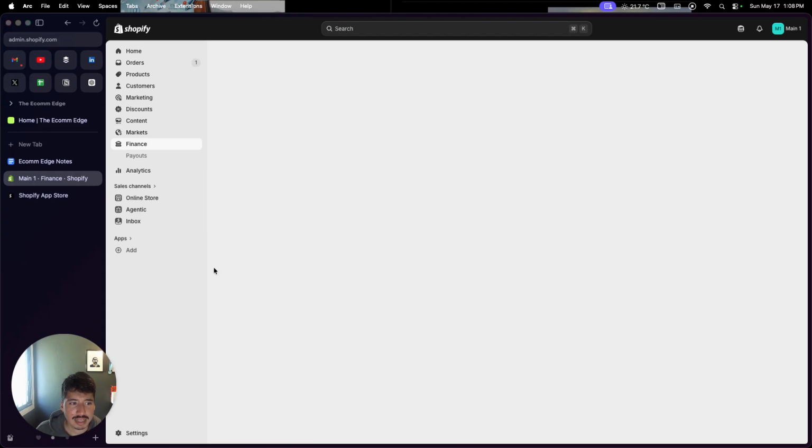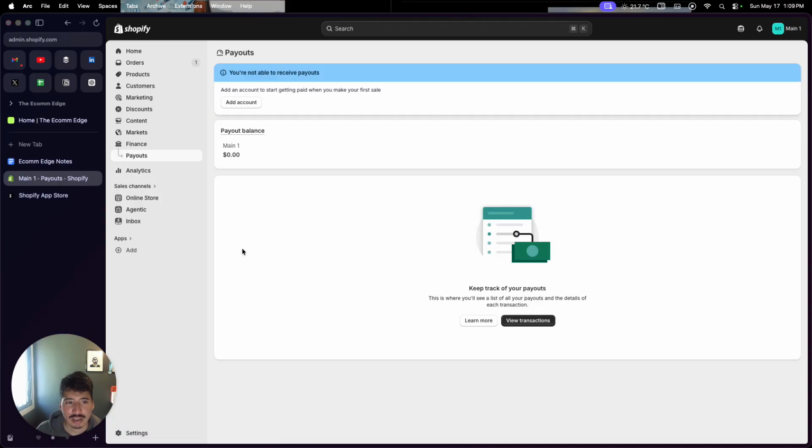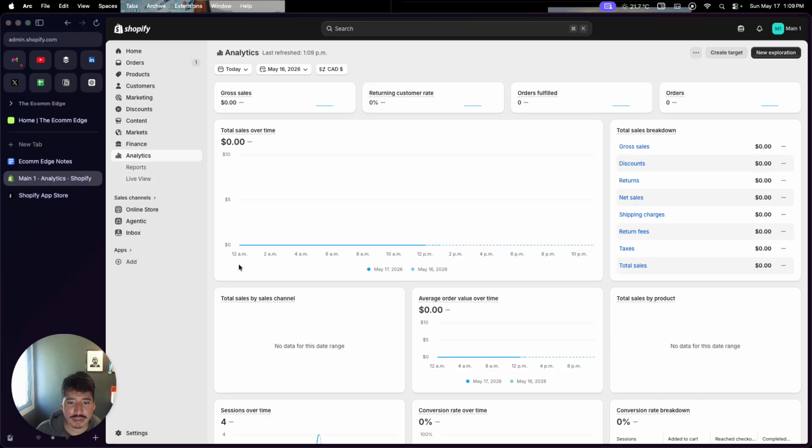And then we have finance. Finance is probably one of the other more popular pages you're going to be in. Here's where you'll be able to track your payouts for your store whenever somebody successfully buys something from your store, and when it will be received in your bank account. And then we have analytics. Analytics is where you'll be able to see a lot more data and information about your store. And then we have the online store, agentic store, and the inbox. We'll get to that throughout the video.